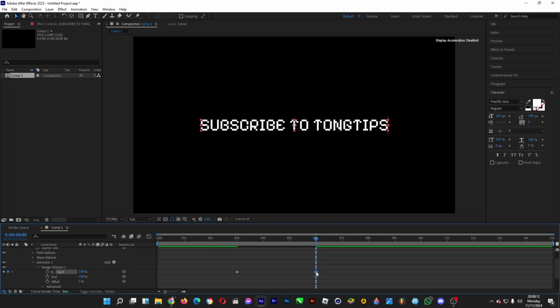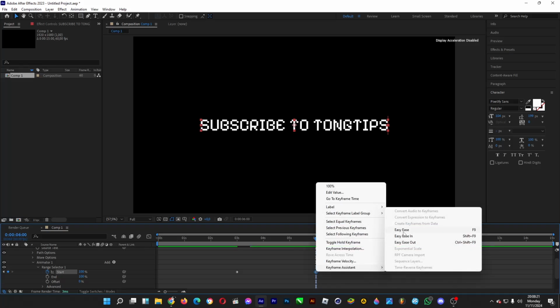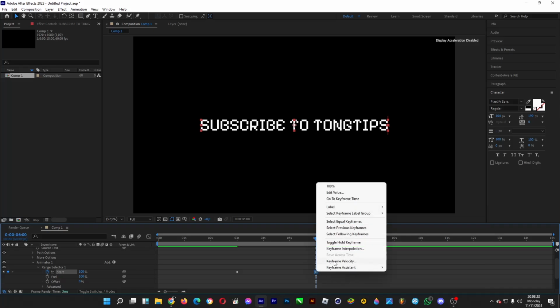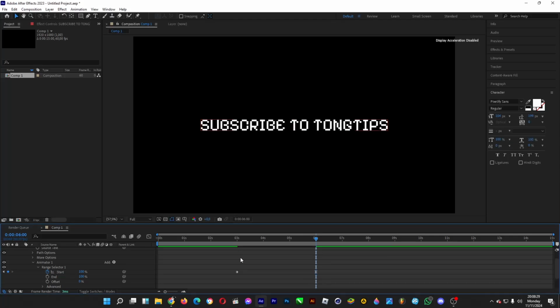You can smoothen the text reveal by right clicking on the keyframe and then heading over to keyframe assistant, and click on easy ease. Afterwards, right click on the keyframe again, click on keyframe velocity, change the influence to 75%, and then if we play it, it would look like this. Ooh yeah, it's amazing how coding can work for text reveal as well.